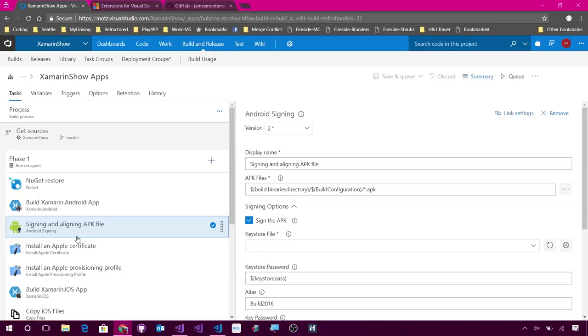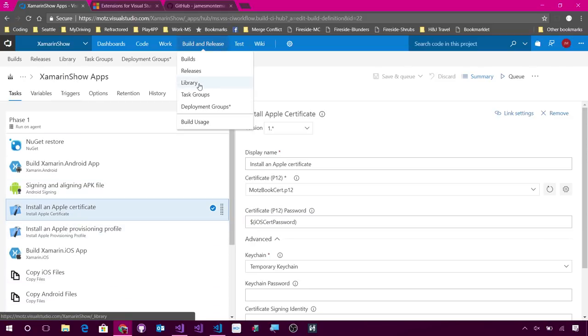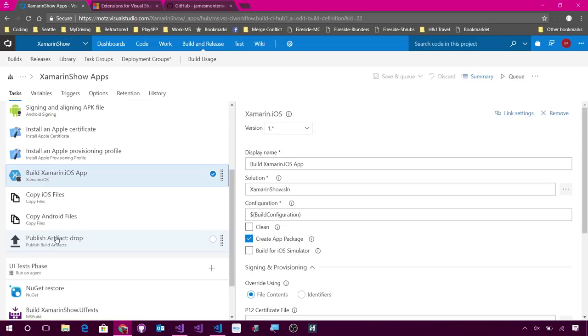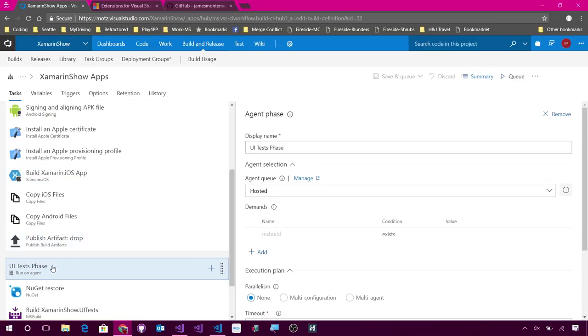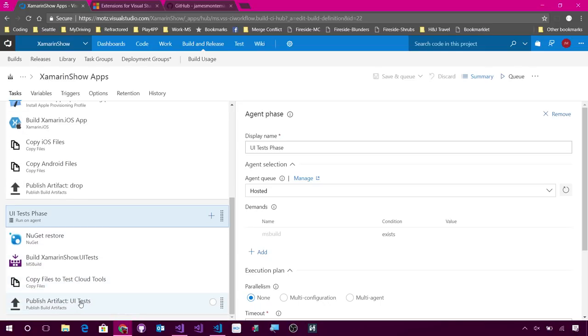Here I sign and align it. I install my Apple certificates from our library, which are right over here. So I upload everything to our secure storage, which is super cool. It is. And then I build my iOS app, I copy some files, and then I have another phase, which is running on Windows, because it doesn't care over here, that's going to build up my UI tests and then copy those so I can then test them before deploying anywhere.